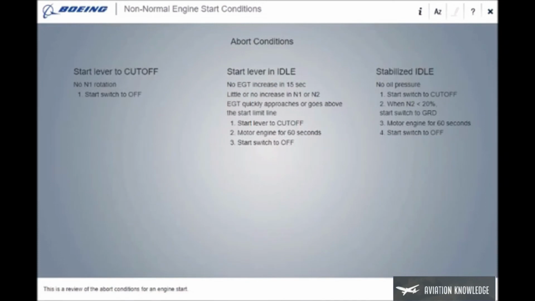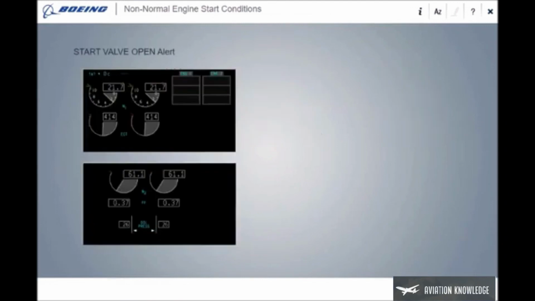This is a review of the abort conditions for an engine start. The last non-normal condition related to an engine start is when the start valve open alert remains illuminated after starter cutout.